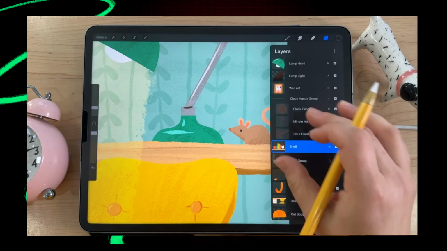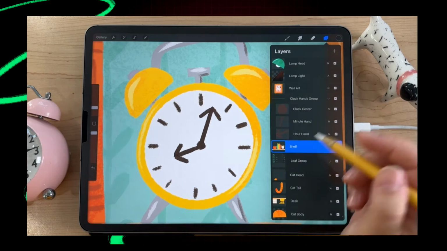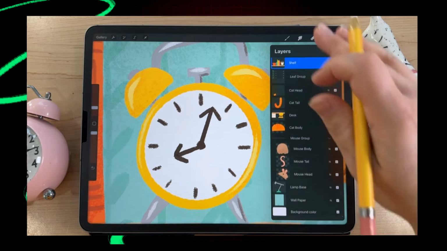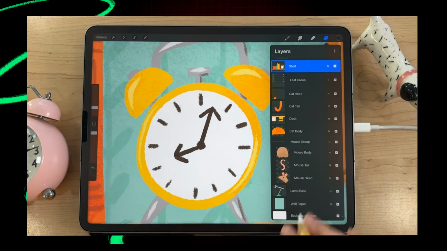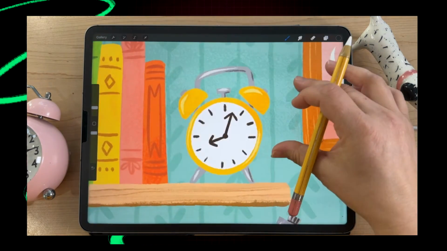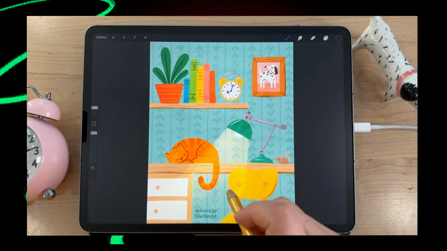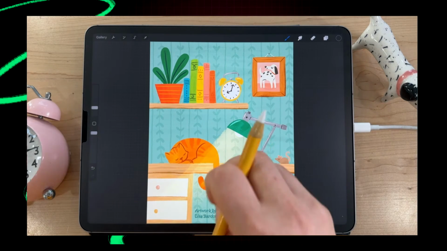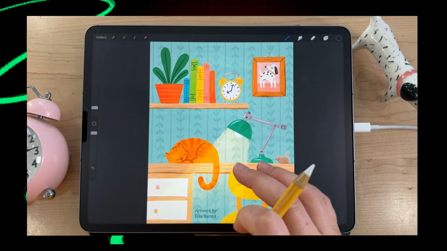And then the clock. For the clock, I have the minute hand and the hour hand. So just look through the layers to see that they're there. You don't have to do anything to them. But this is how I would set up that particular illustration to bring into Procreate Dreams. So all of that stuff I would do here in Procreate just to get it prepped and ready.